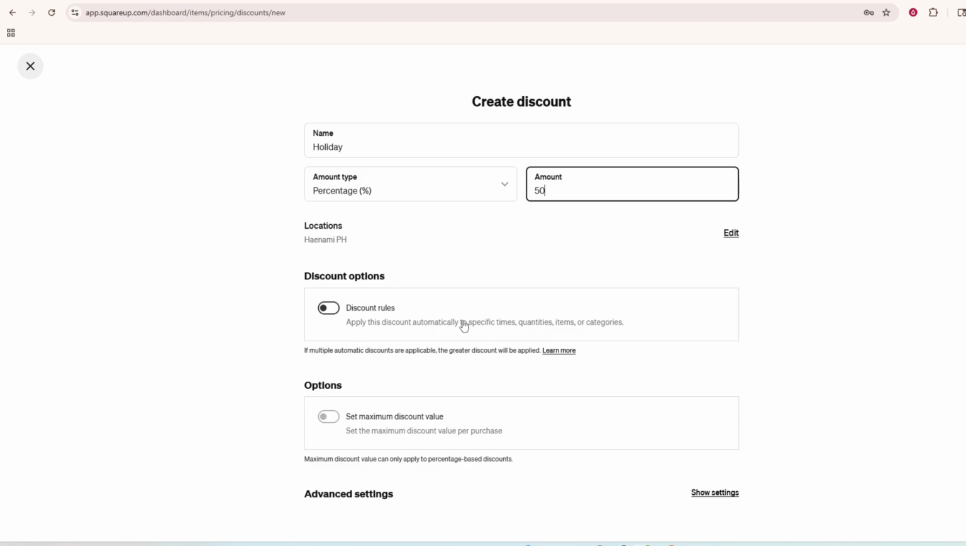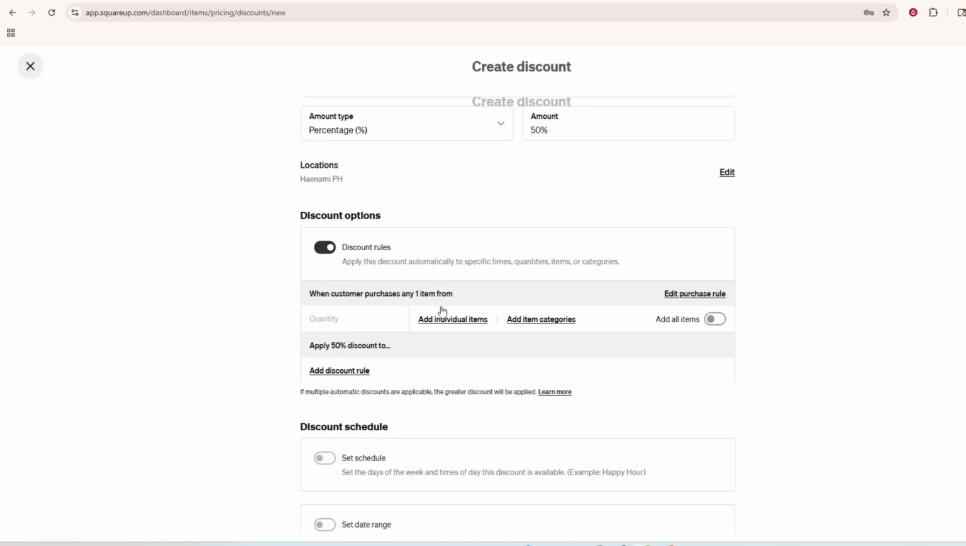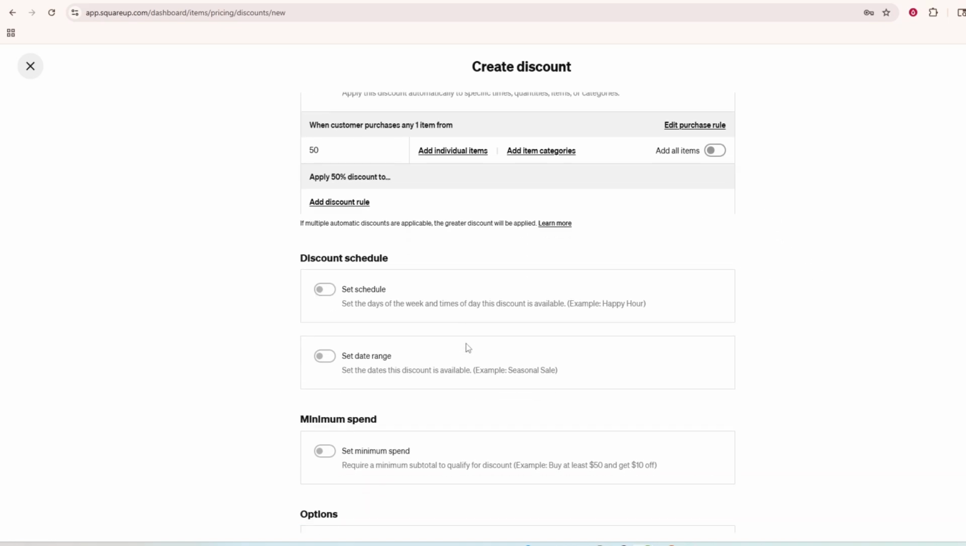Next, you can go through the Discount Rules section. Here, you can choose whether the discount should apply during a specific time or set any other rules available for the discount. You can also set a maximum discount value if needed.